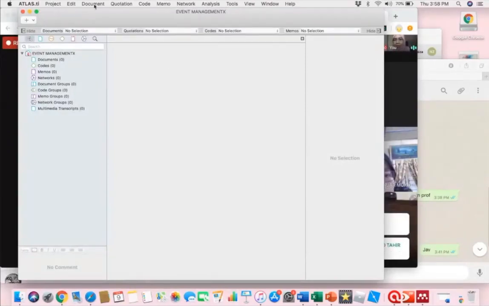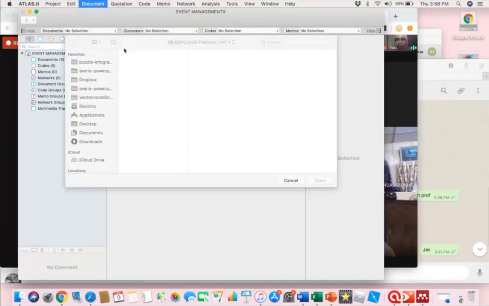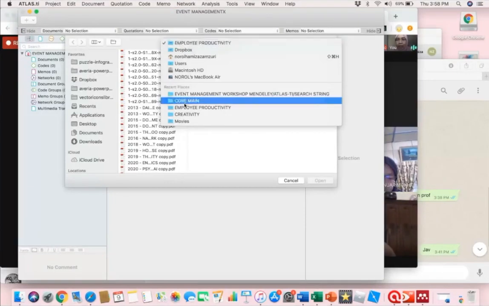This is what we call the toolbar. This toolbar has many functions, but for today I only share with you this function. So the first thing you need to do is to take out all the articles that you have saved in your desktop or in your Dropbox. Import the documents and then find your article.